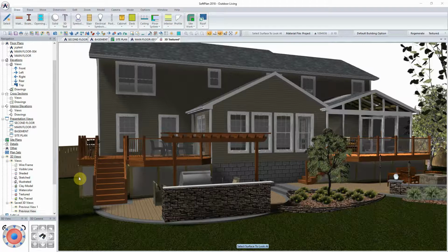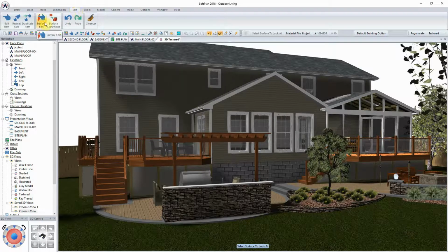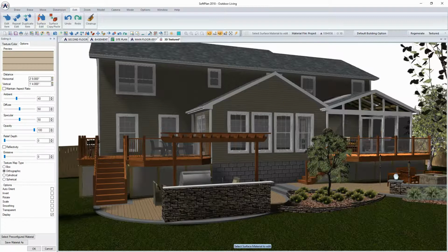And so to begin with, we'll begin with just what it takes to assign a texture within SoftPlan. And so with the model in front of us at this point, you can select the edit and from here simply go to surface edit. And when you select this and position your cursor on a surface within SoftPlan, such as the siding, and click, it's going to pull up the texture assignment menu for you.